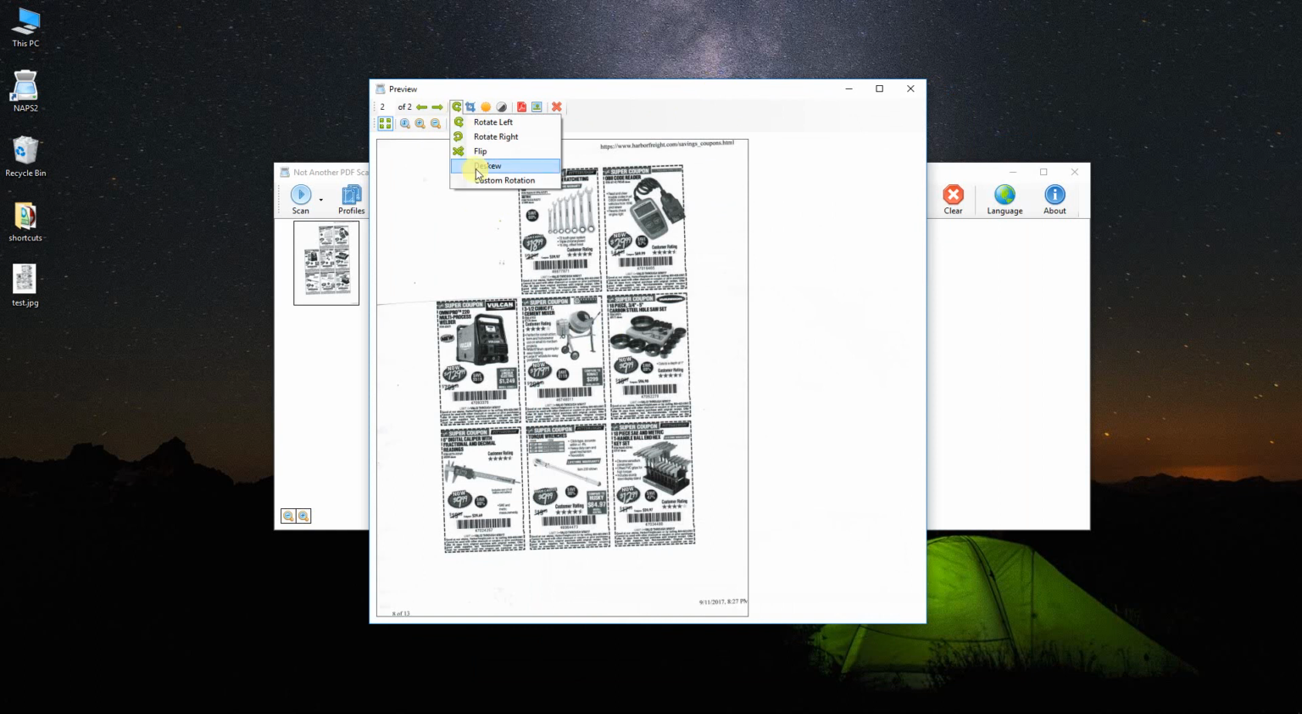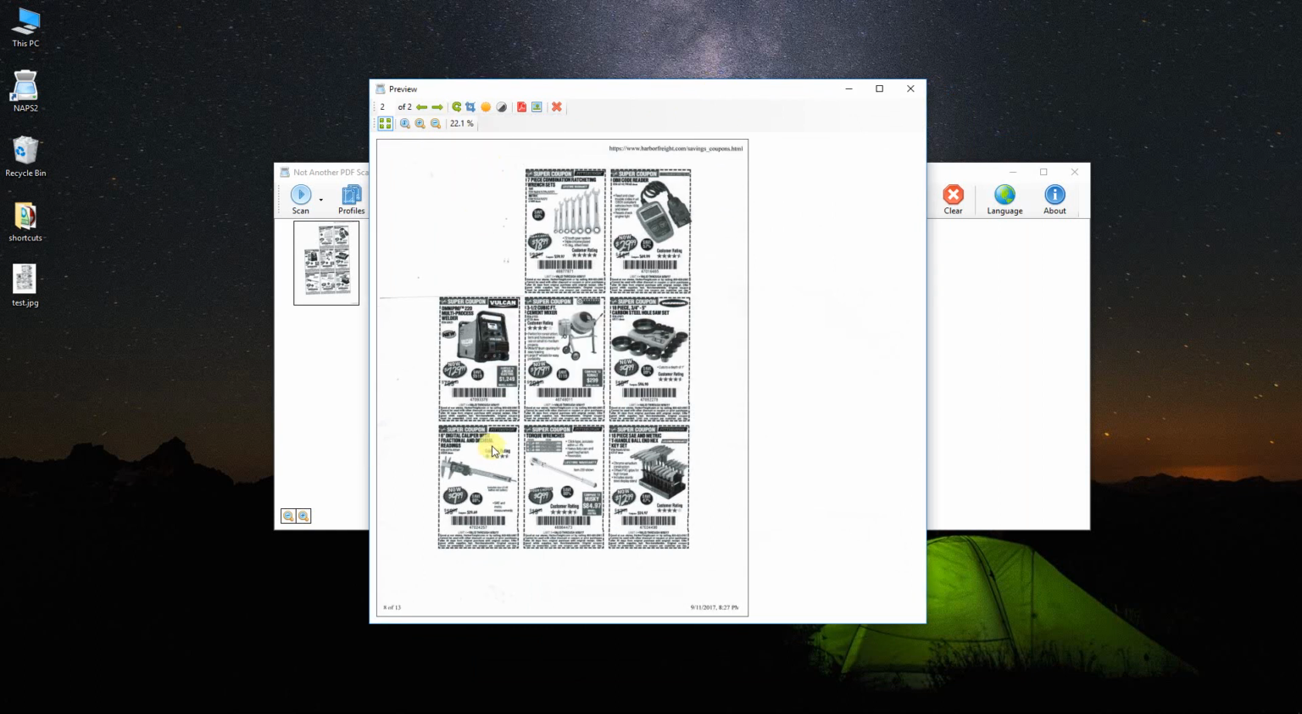Or you can just click on deskew, and look at that, it automatically fixes that for you, which is something I've been fighting with the other one, where I had to go manually fixing these pages every now and then. And now I don't even have to worry about whether it's crooked or not. I can just leave it and fix it here before I even save it.